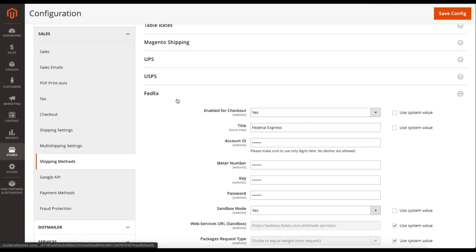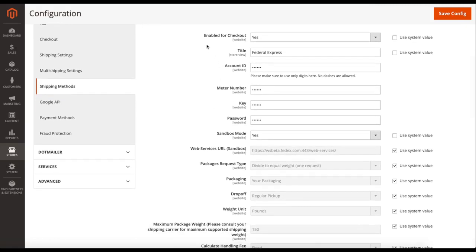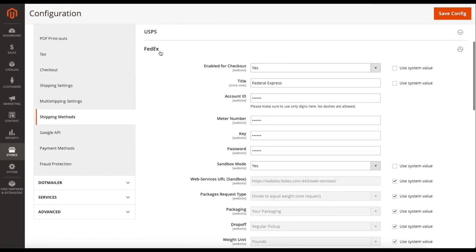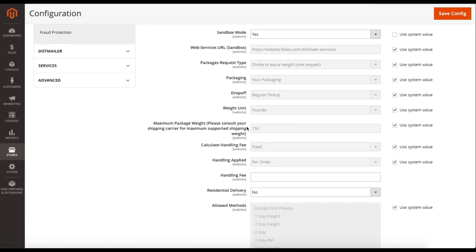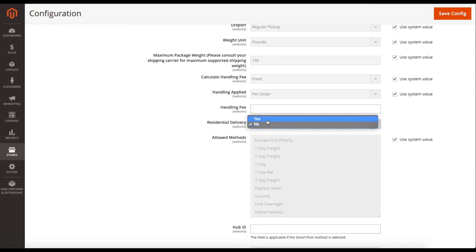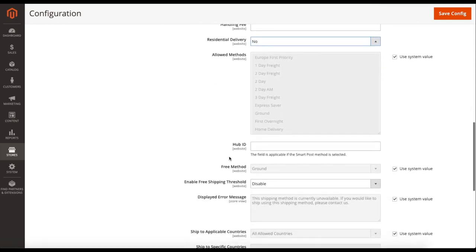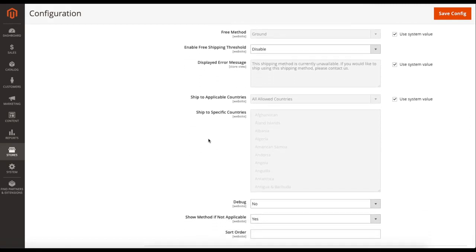Next up, we're going to have FedEx. As I said before, they're kind of the same and pretty self-explanatory. Over here, you're already seeing all this. Down over here, up here, it's just the keys that you would get from FedEx. And all this information over here you guys seen before. The weight unit, how you're going to drop it off, the packaging, calculate your handling fee, the handling fee price. If it's a residential delivery, yes or no. Usually not, it's a commercial one. And the allowed methods for it. And also you have the free shipping and ship to specific countries.